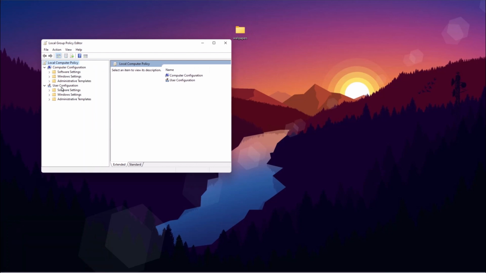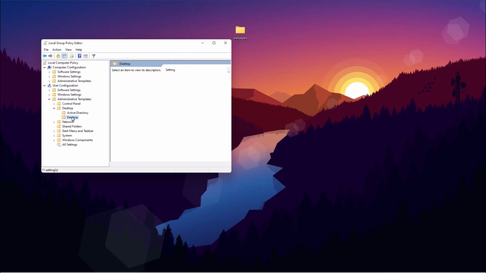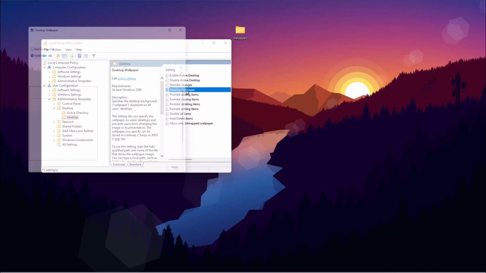Step 2, select user configuration, then administrative templates, then desktop, and finally desktop. Double-click the desktop wallpaper policy on the right side.